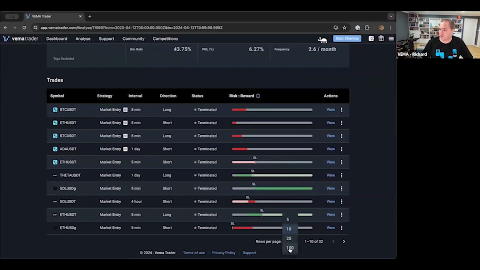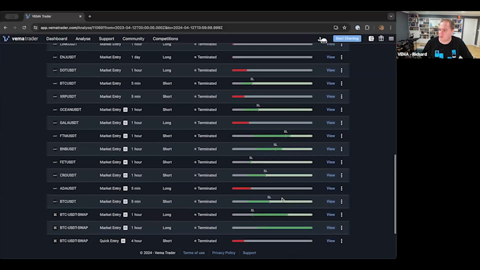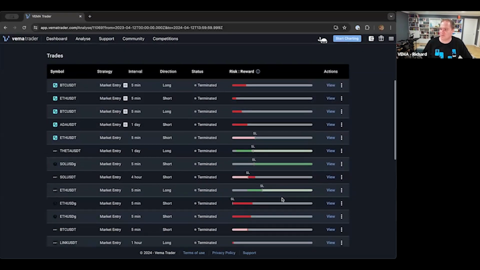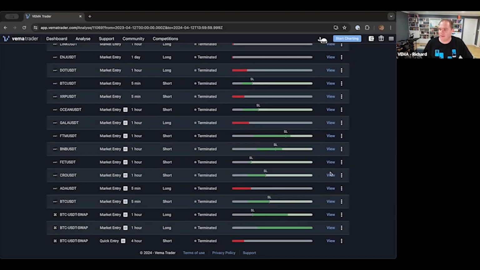I'm going to put this to show more trades, and we'll scroll down a little further. And there it is right there on the screen. There's a little bit of it right here, but there's even more standout right here. I have got a few wins. I've had plenty of losses. That happens. It's part of the trading game.